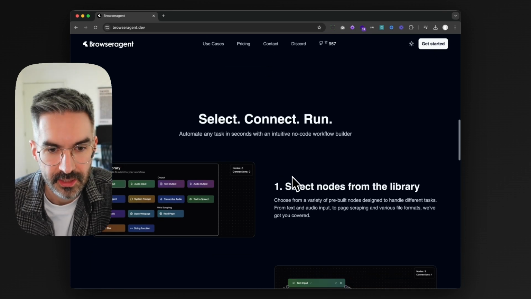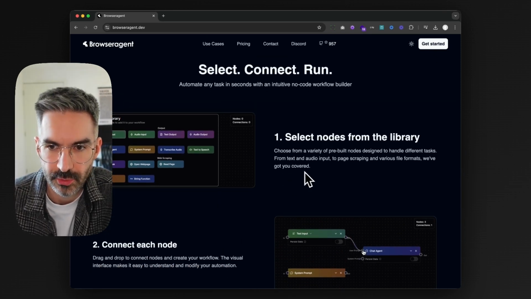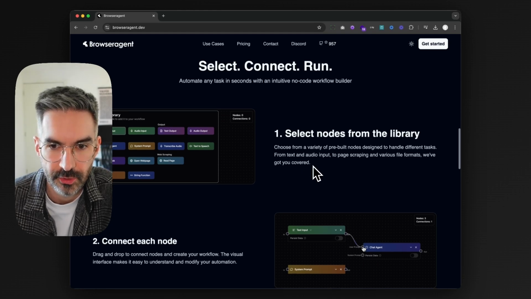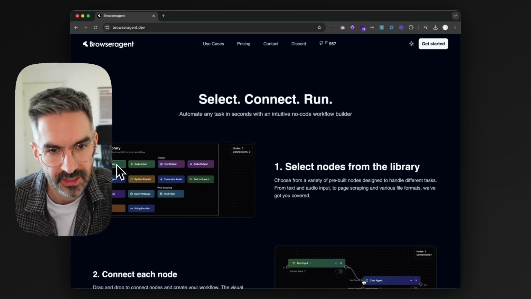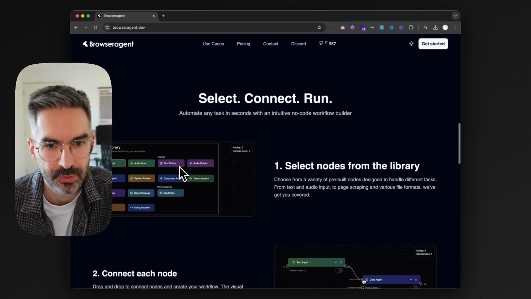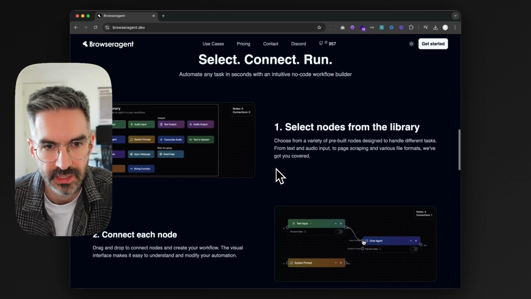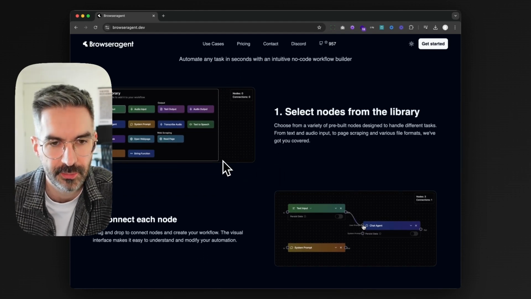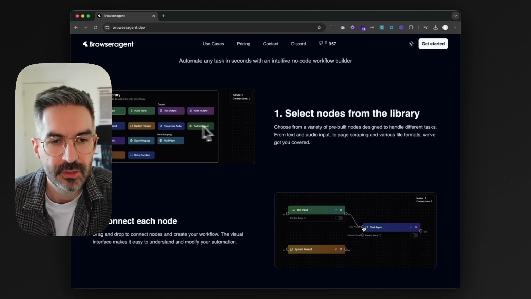Okay, select, connect, and run. Automate any task in seconds with an intuitive no-code workflow builder. So again, these are abstracted in this node library, like text input, audio input, text output. It's really useful to see that, but I think for a non-technical person, maybe you have to go one step further than this to what I was saying of, here's my use case.